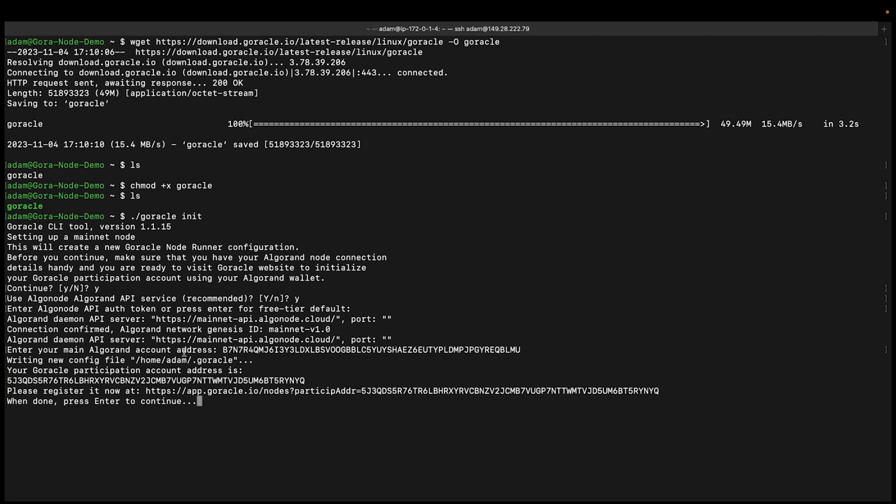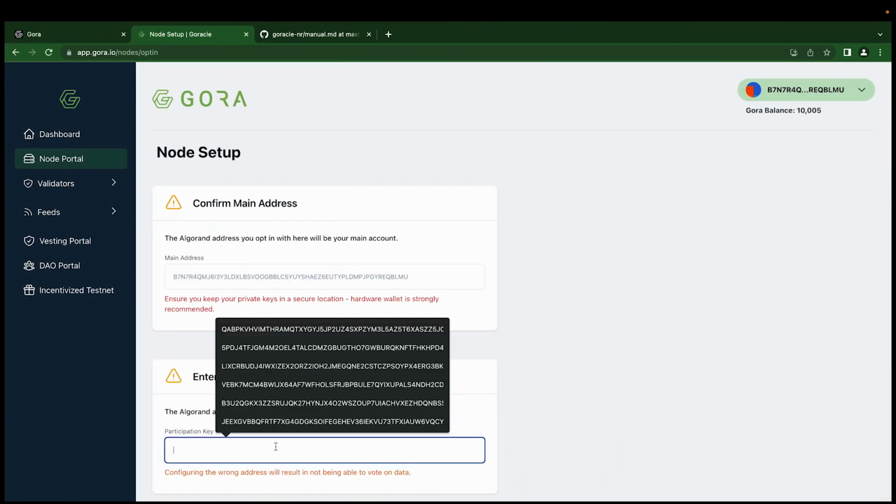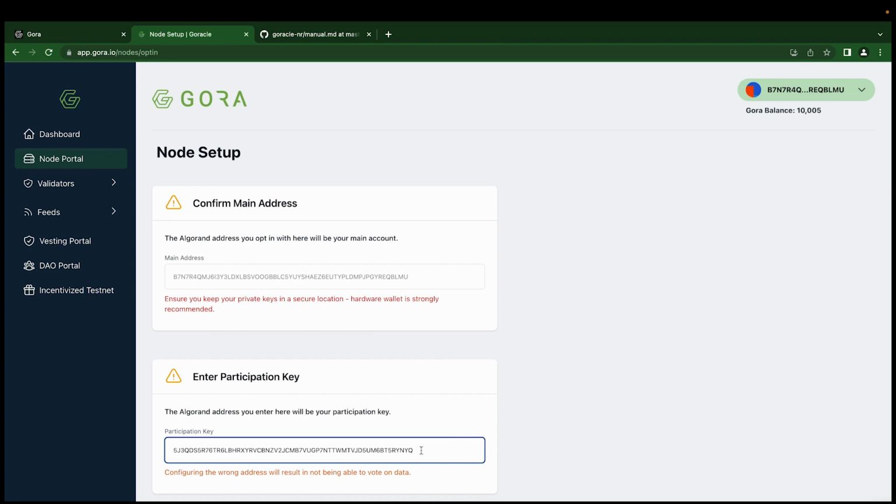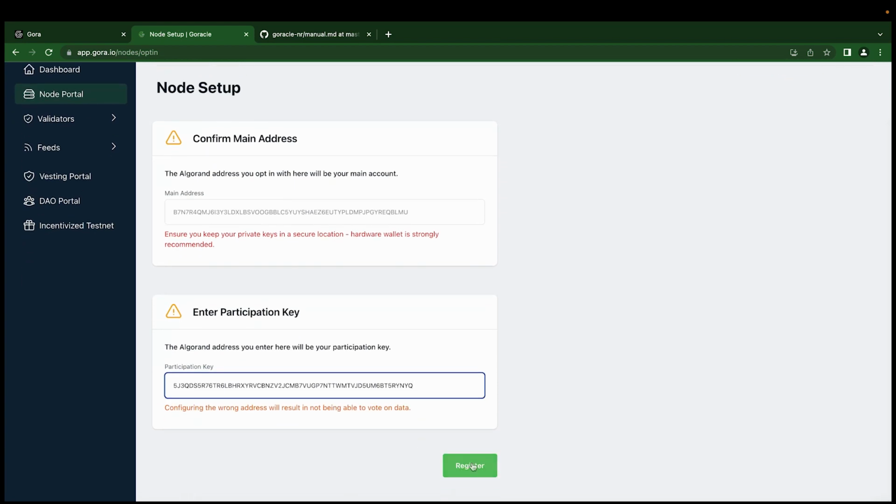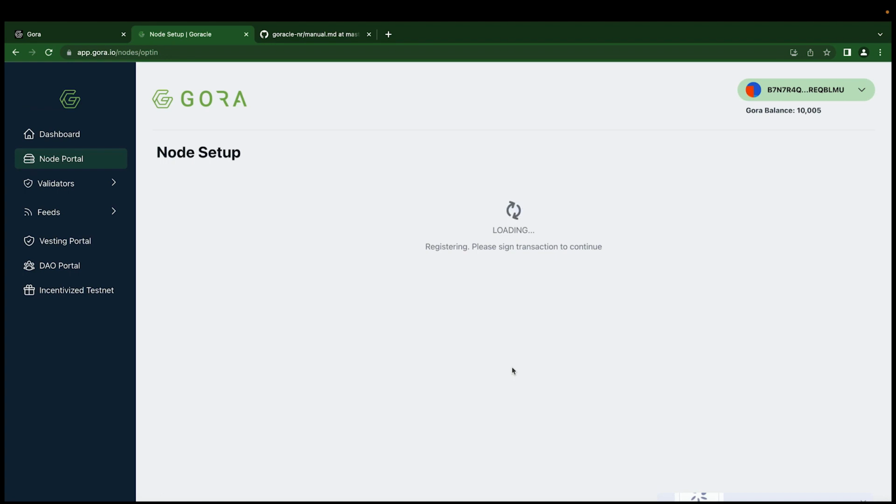And it has spit out, well, one, it's writing a new config file in home/atom/.goracle. So this .goracle config file, we'll open this up and we'll see that we are connected to the AlgoNode Algorand API service, so that we know we have a proper connection to the Algorand blockchain. But right now, it wants us to take our participation account address. So we'll copy this, and we are going to enter it here. And now if we scroll down, there's a register button. We will click this and make sure that you have your wallet open and ready to sign the transaction.